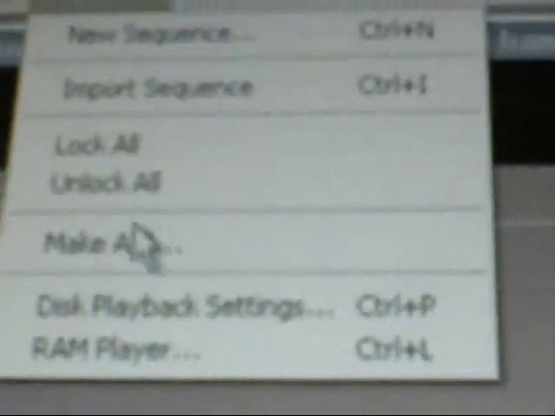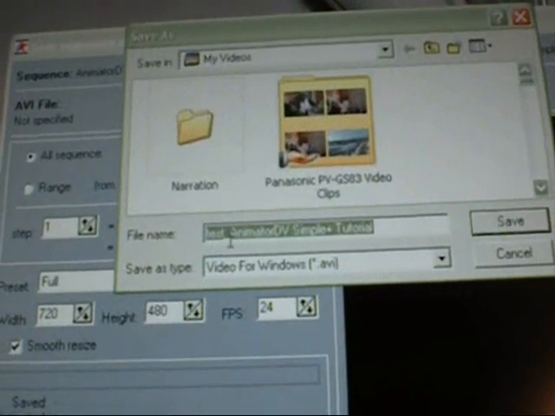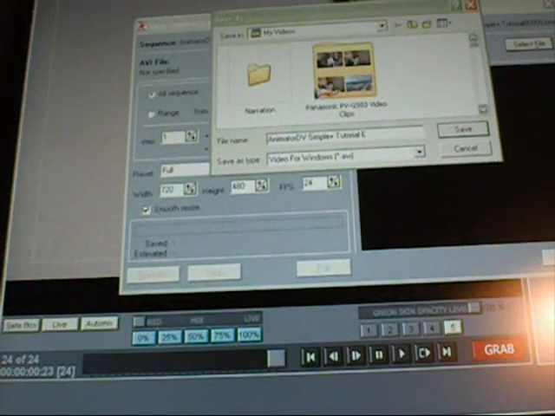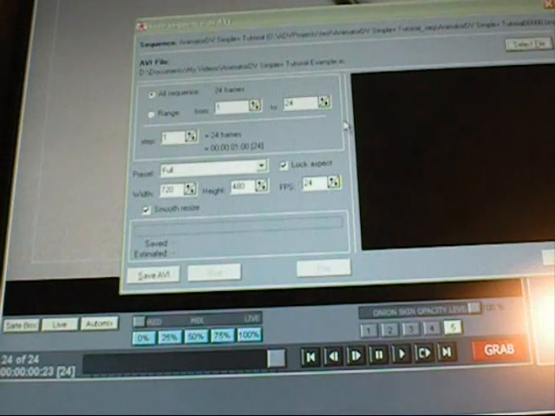So now what we're gonna do is go up to sequences and make AVI. Sorry, this is so shaky. Then we're gonna select file. Let's just call it Example. Okay, now when you go to save AVI, you get this.